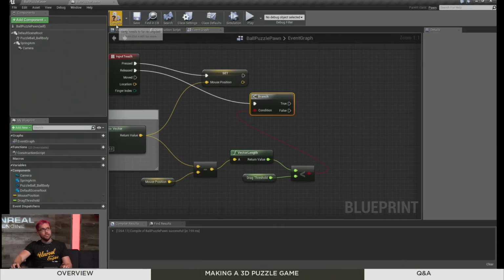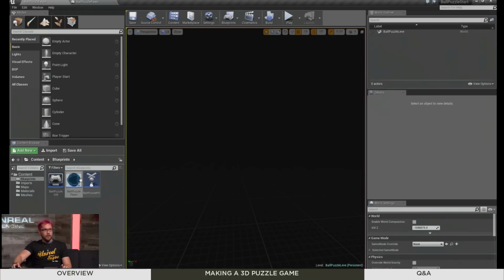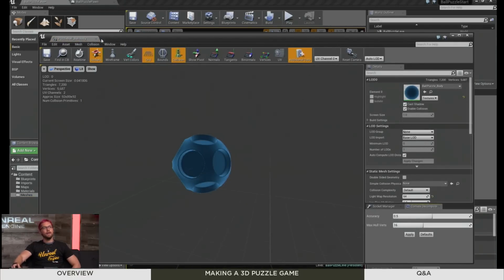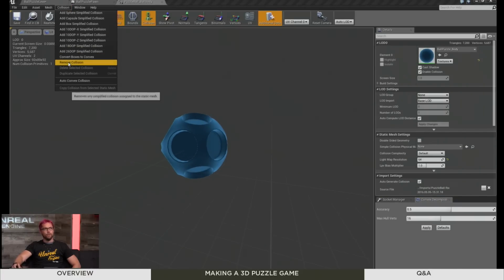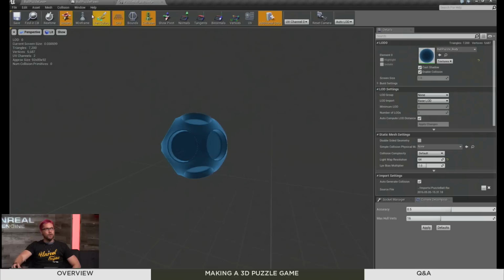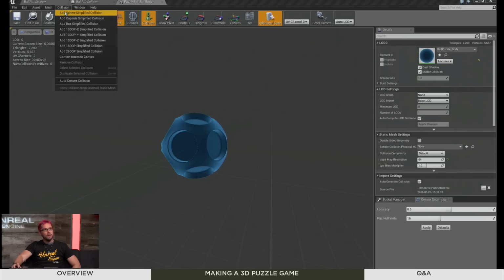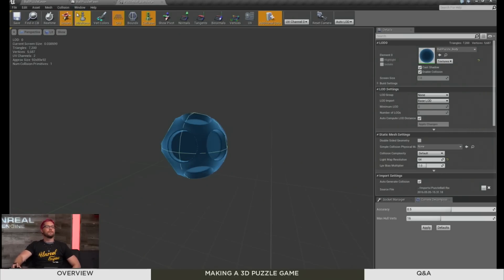Here's the first stage of my cheat. First, let's compile and save what we got. We're going to step out and grab our puzzle ball mesh, and let me put it up here so the screen's nice and big. We're going to take its collision, whatever it might have, and remove it. Next, we're going to add simple sphere collision, or sphere simplified collision, whatever order in which those words make you happy. Now, typically, this would just work.